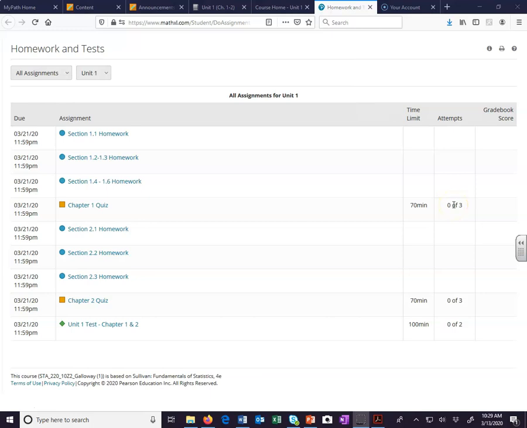So a quiz you can do 3 times. And only the best score will count. So if you make 100 the first time, then you don't need to do it the other 2 times, right? But if you want to keep working on it until you get a better grade, only the highest grade is going to count. The same thing for the test. You have 2 attempts on the test, and only the highest grade will count for that as well.